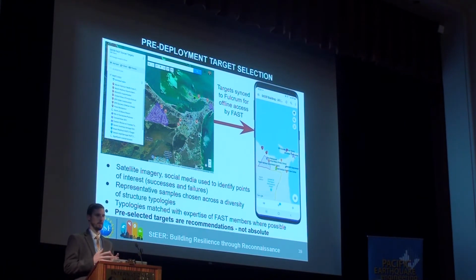And as you said, points of interest being not just failures, but successes, anomalies, things that are different, things that we think we'll be able to learn a lot from. Once we've identified those, we can choose some representative samples across a diversity of structural typologies, hazard intensities, and so forth. And then we can start to match and say, okay, what do we think are good case studies? What are good areas that we want to study?